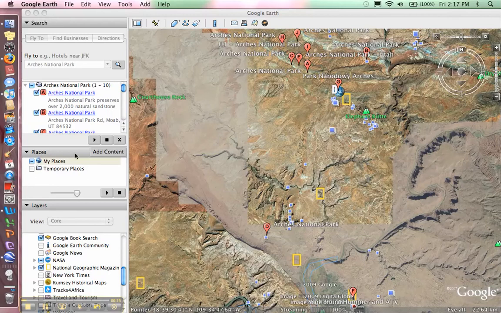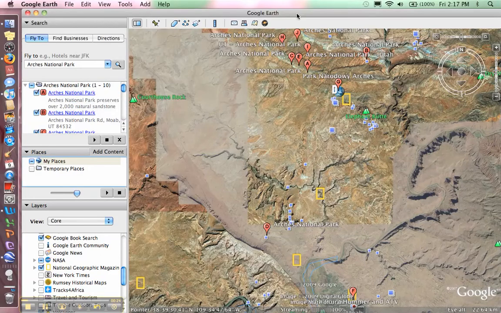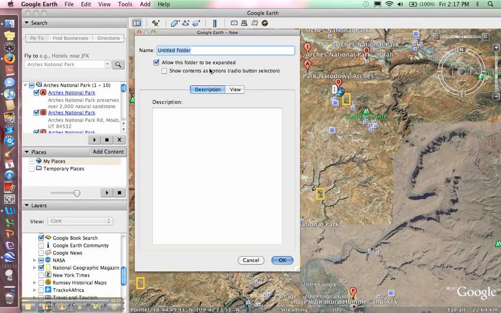in my tour. The first thing I need to do is add a folder, so I'm going to click on Add and then click Folder, and I'm going to type in Field Trip to Arches National Park. And here I'm going to type in a general description of my tour. So I'm going to type in, this is a virtual field trip to learn more about Arches National Park.